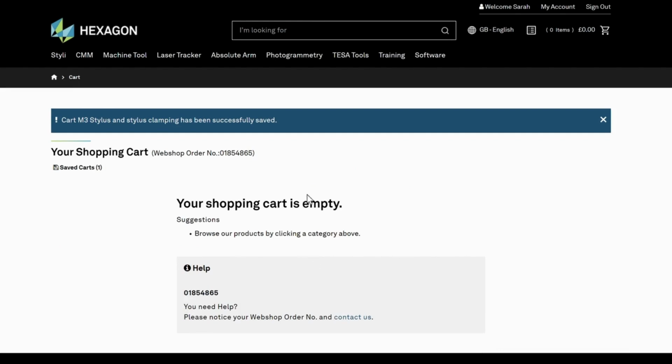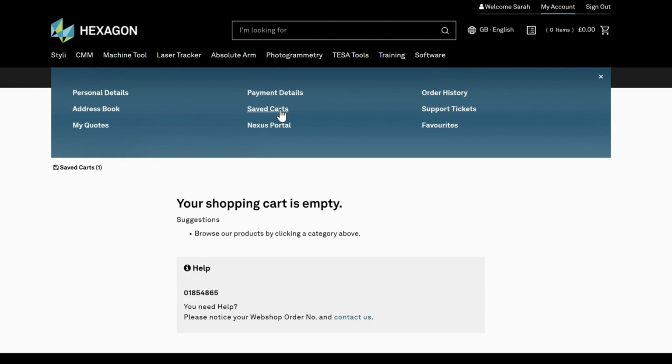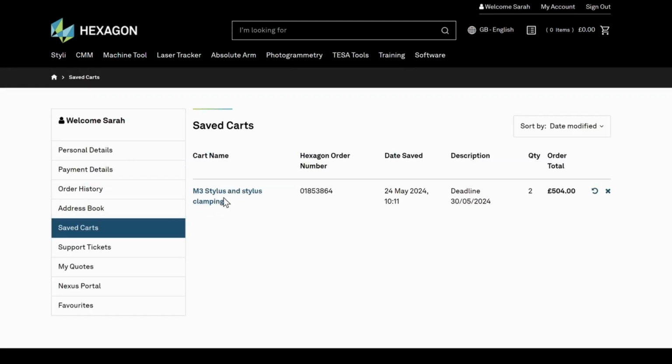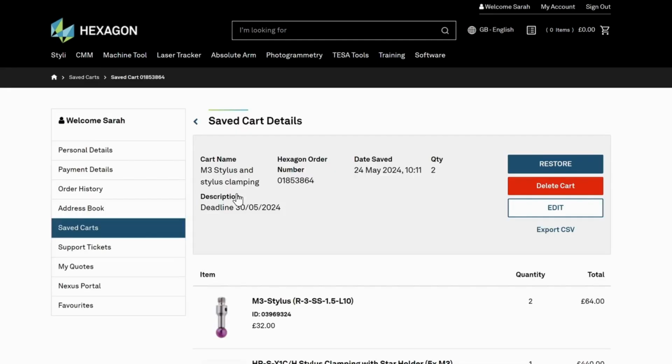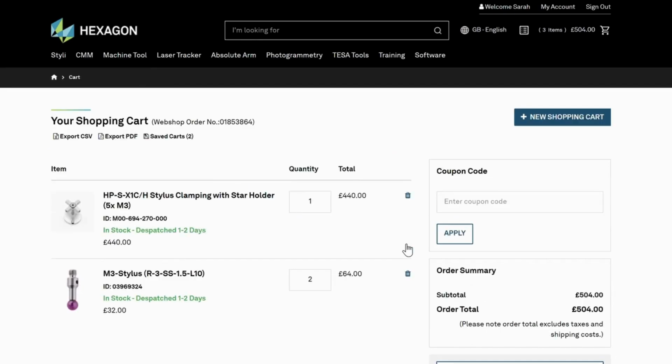Open your saved cart by navigating to Saved Carts under My Account, or clicking this button. Select your saved cart. Here, you can restore your cart to continue checking out, or delete, edit, and export it in CSV. Let's restore to continue our purchase.